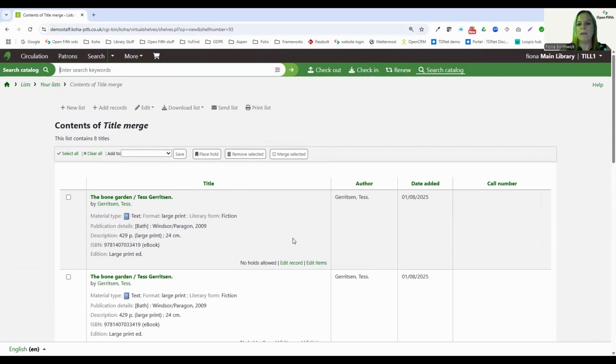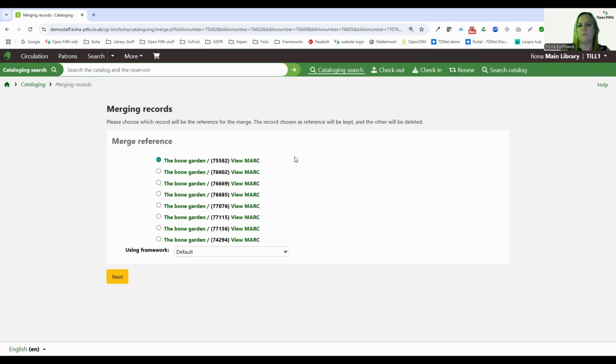Well, I want to merge these records together. I don't need 8 catalogue records that are all empty because they've got no associated items. I don't need them all to reside in the catalogue. So a quick way to merge your records is to create a list in Koha, like I've just done. And you can see you've got a merge button appearing here. So I'm just going to select all of these records and select to merge.